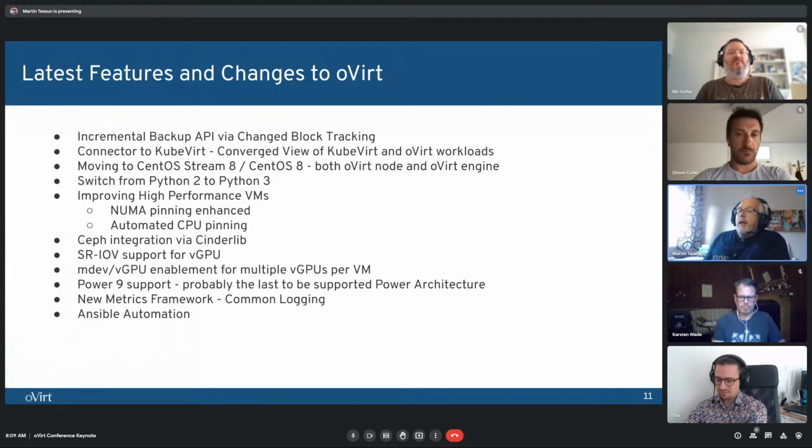With Red Hat moving to the cloud and KubeVirt as next-generation virtualization tooling, we also introduced a connector to KubeVirt so that you have a converged view of KubeVirt and oVirt workloads within oVirt, and you can manage the KubeVirt workloads from there: start, stop, and live migrate them as well.